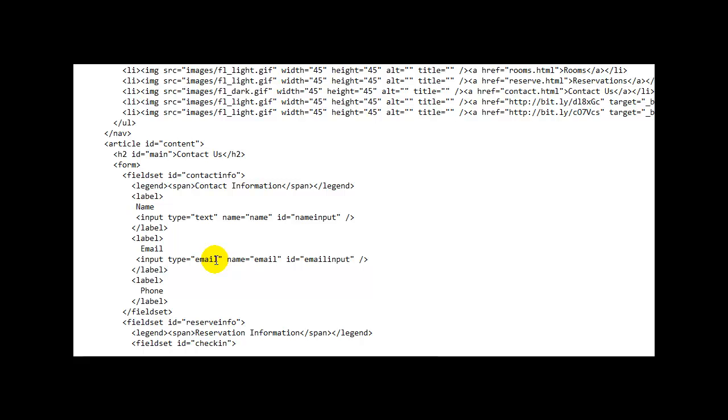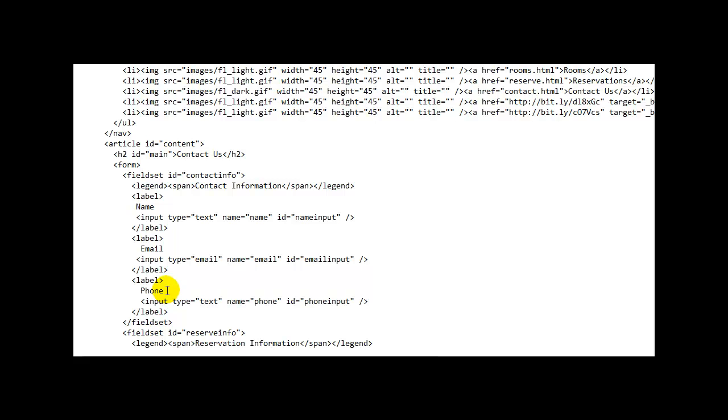Now we're going to repeat steps to create a text input element with the name phone and the ID phone input beneath the text phone within our third label element. So let's go ahead and go down to phone now. Enter a line. Go ahead and input our line of code there. You see that we've declared it as type text again, the name of phone and an ID of phone input.